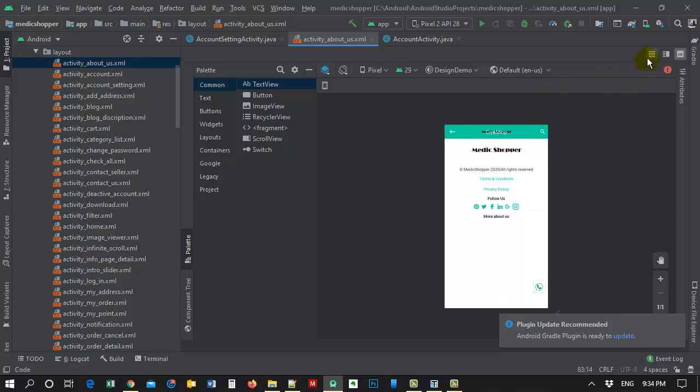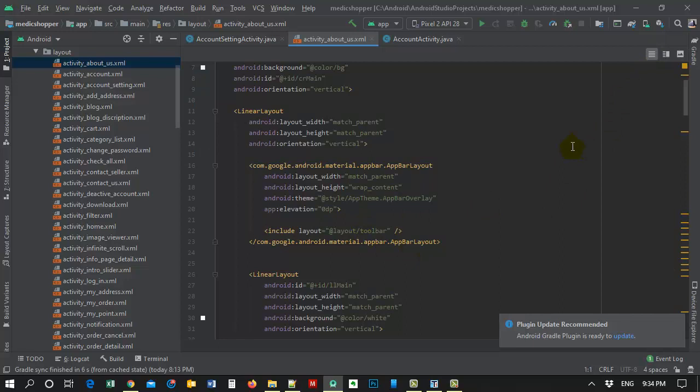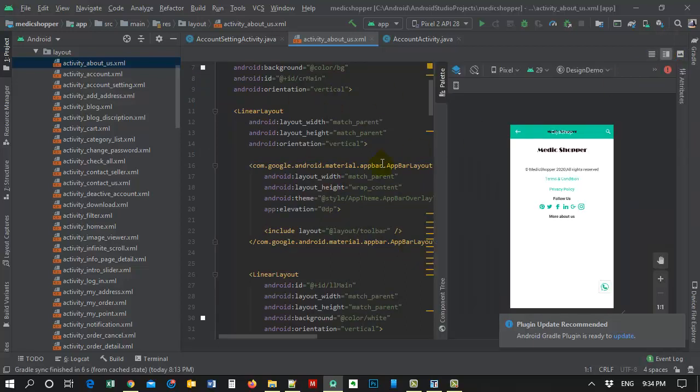On the left side is code. Just click here. Now you can see the codes. If you click on the middle button, you can see both image and codes.